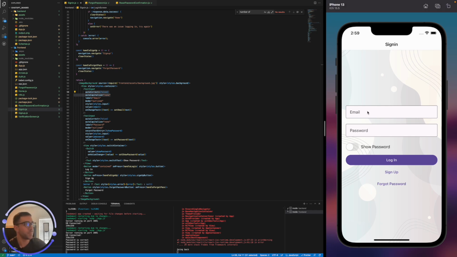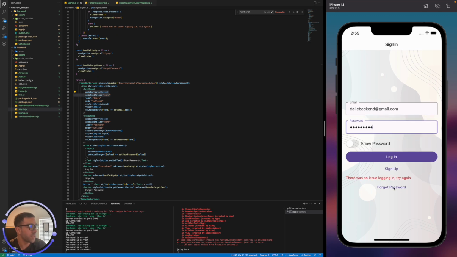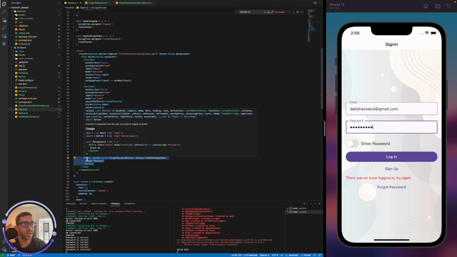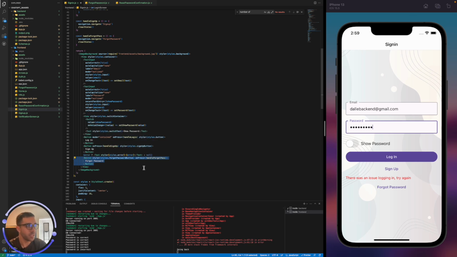So you can imagine the user we have today is Dolly backend at gmail.com. And I already know the password for this user, but imagine I put in some fake password and some scenario where I actually forgot the password. I'm eventually going to click this forgot password button, and it's going to take me to a forgot password screen. So how this works is we simply have this forgot password button here, which is just a button component in React. You can ignore all the other HTML and all the styling. I would imagine you have different HTML and styling in your application.